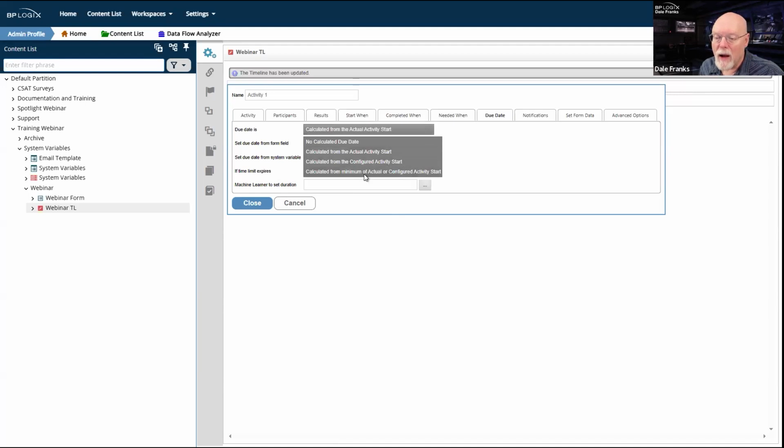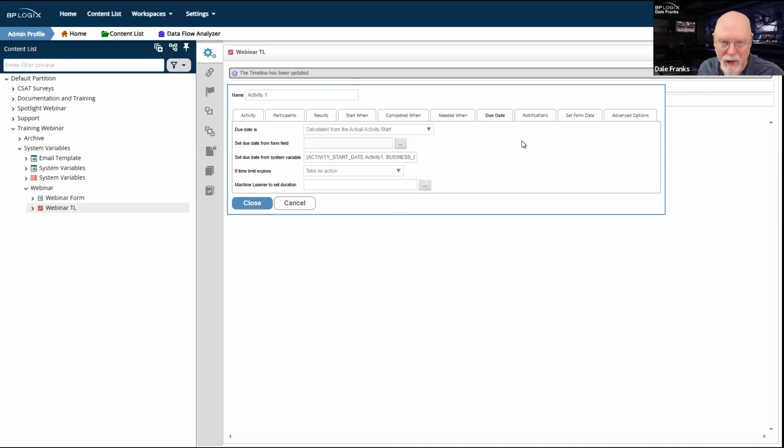So I still have to set how I want that 10 days counted from actual activity start or configured activity start to get my 10 days. So I still have to do that. However, by setting the due date from a system variable, even though this activity has a duration of 2 days, because that's how long I expect it to take, I'm going to give it a grace period, and I'm going to give it a full 10, well, in this case, 10 business days.